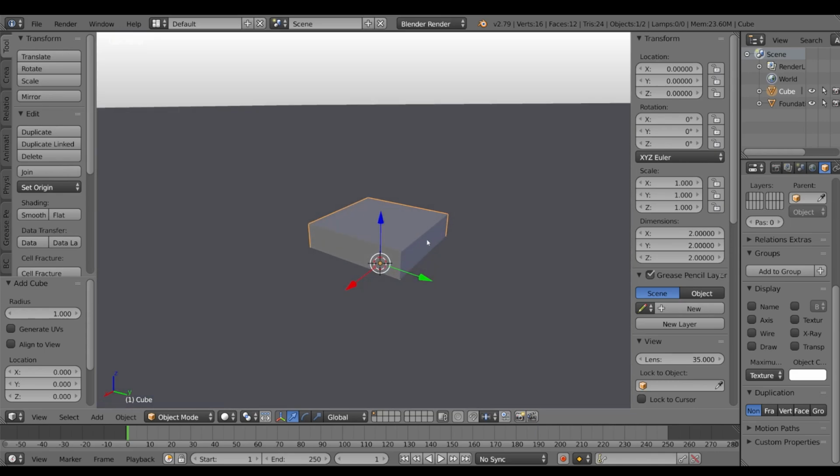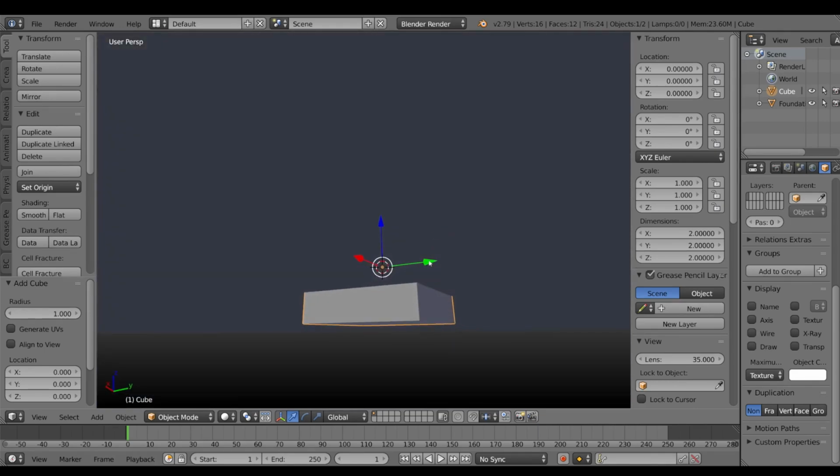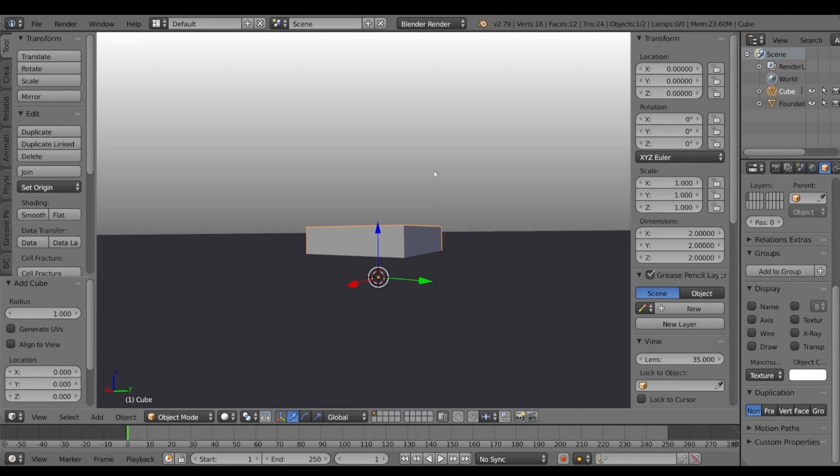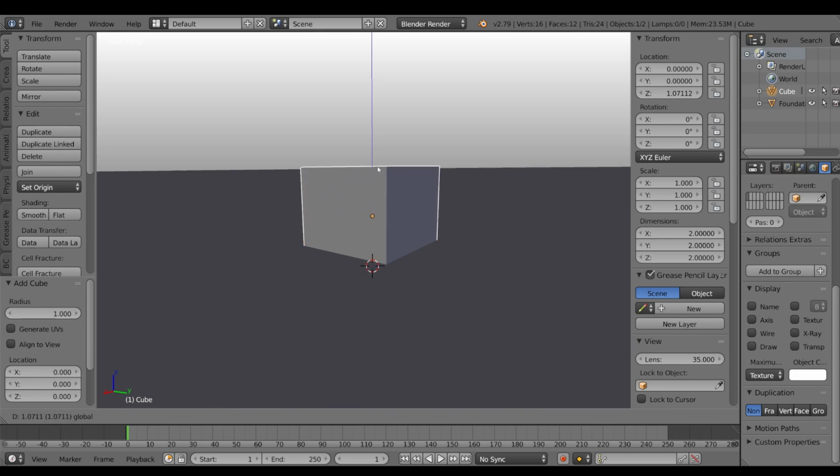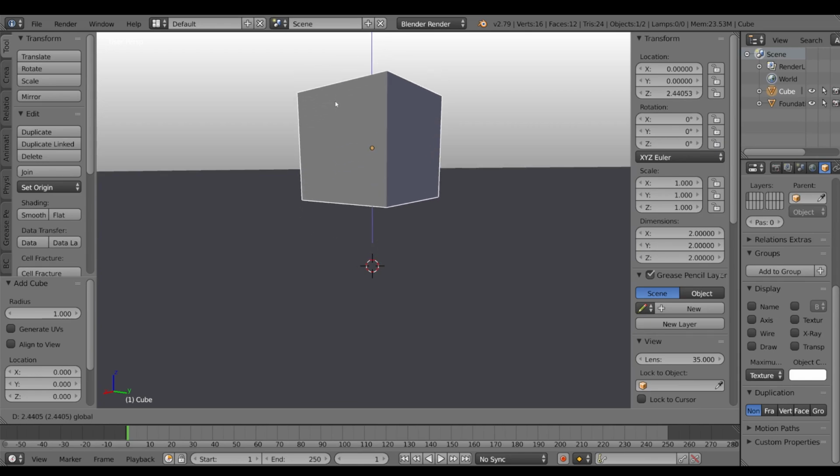So it's basically sitting on the foundation. As you can see, it's kind of going through the foundation. So in order to lift it up, you will have to click on the Z-axis and just drag it up, and that's going to move the object.